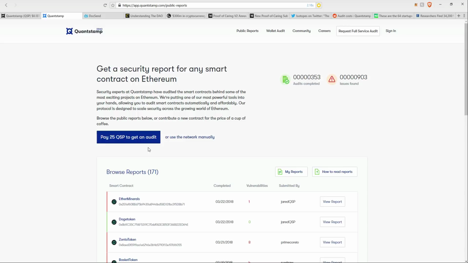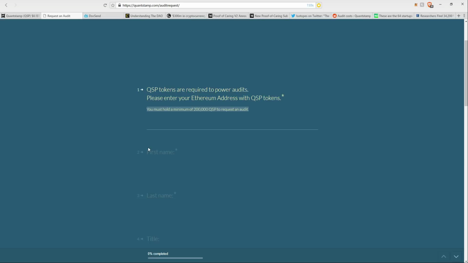On their Reddit, many people are saying that it costs 200,000 tokens. And this information is taken from their request page where you submit your information, where it says you must hold a minimum of 200,000 Quantstamp tokens to request an audit. Now, it doesn't say that it costs 200,000 tokens. It says you need a minimum of 200,000 Quantstamp tokens to request an audit. A Reddit moderator wrote that the 200,000 tokens are what you have as a deposit, but it's not the actual cost of the audit.